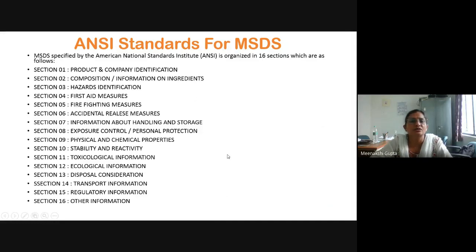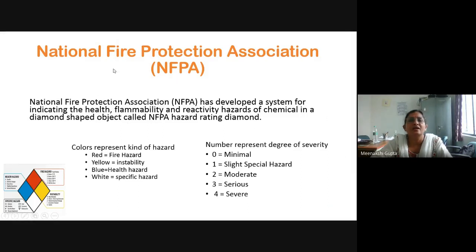So basically the details are almost the same in different MSDS formats. The only difference is that the sections can vary. Okay, so another format is NFPA, that is the National Fire Protection Association. According to this system, it indicates the health, fire, flammability and reactivity hazards of the chemical in a diamond shaped object. You can see in the slide, there is a diamond shape in which 4 different colors are mentioned, that is red, yellow, blue and white. Red color indicates fire hazard. Yellow color shows the instability of the chemical. Blue color shows the health hazard. White specifies the specific hazard.